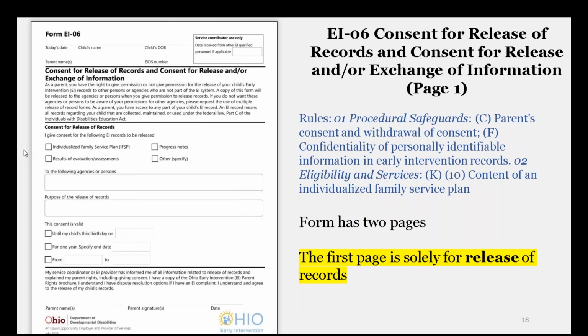Please note, and it's discussed extensively in the forms training, this form is not used for EI providers or EI participating agencies, which are both defined in Rule 02. EI providers and participating agencies always have access to records and always have access to exchange of information. No consent is needed for that. The consent is valid for everyone in the EI system. It's not specifically for the person obtaining that consent. The consent is good for the system.